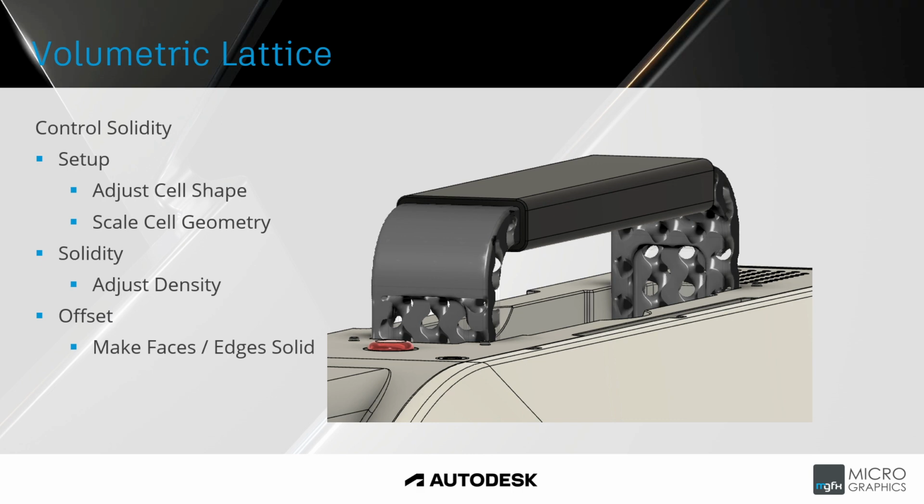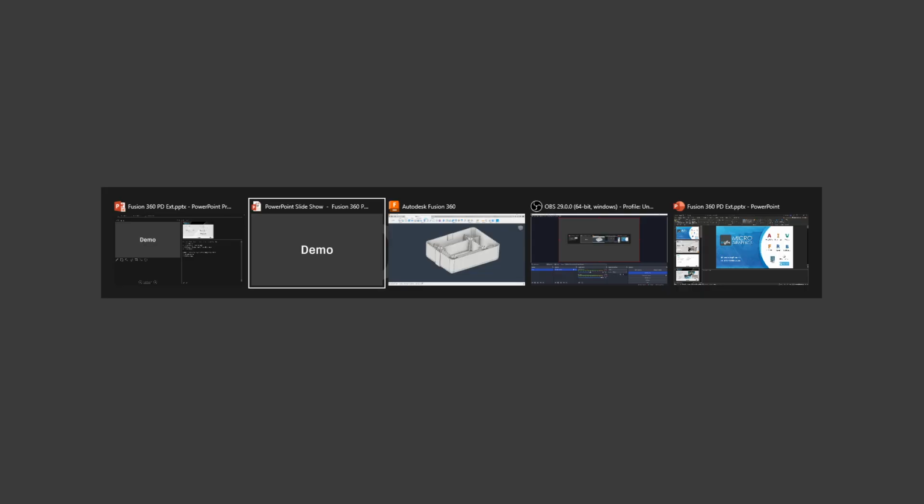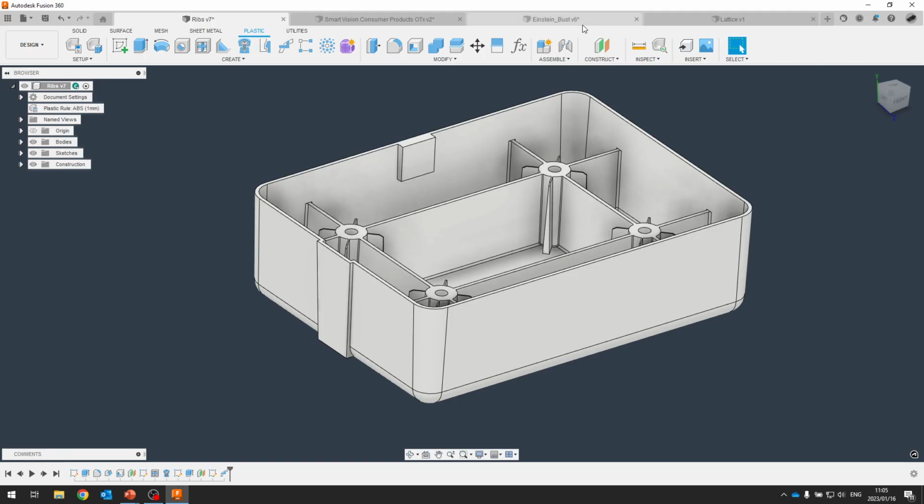Offset values. Offset allows you to select faces and edges where you want the geometry to stay solid. These are areas where the lattice will not be generated. We can see this on the curve of the handle. The lattice itself is created as an object in the model browser rather than a feature in the timeline. So let's have a look at the demo for those two quickly.